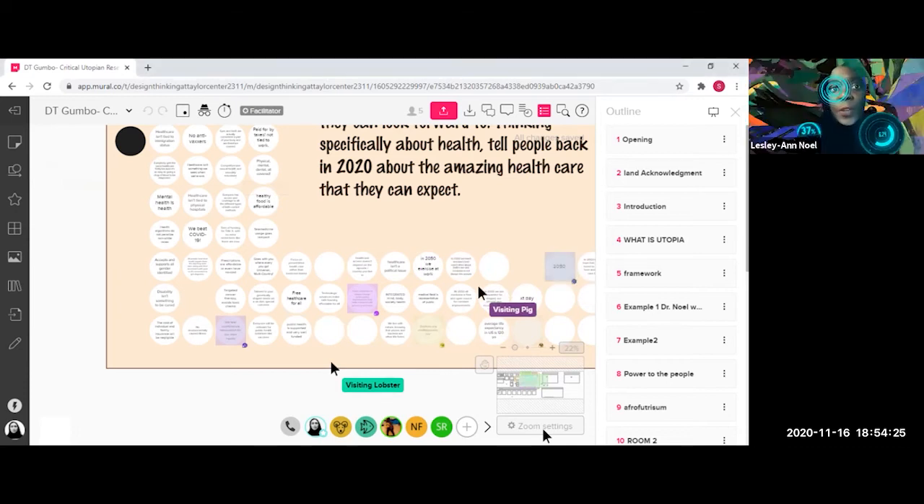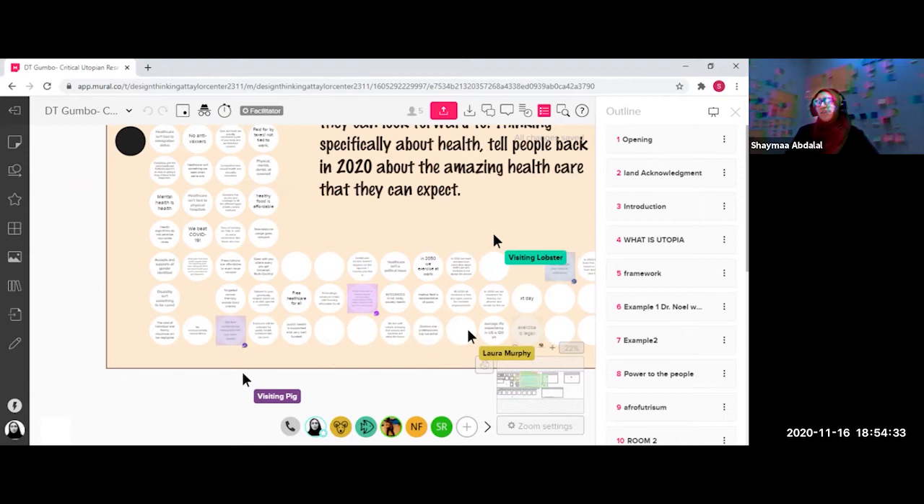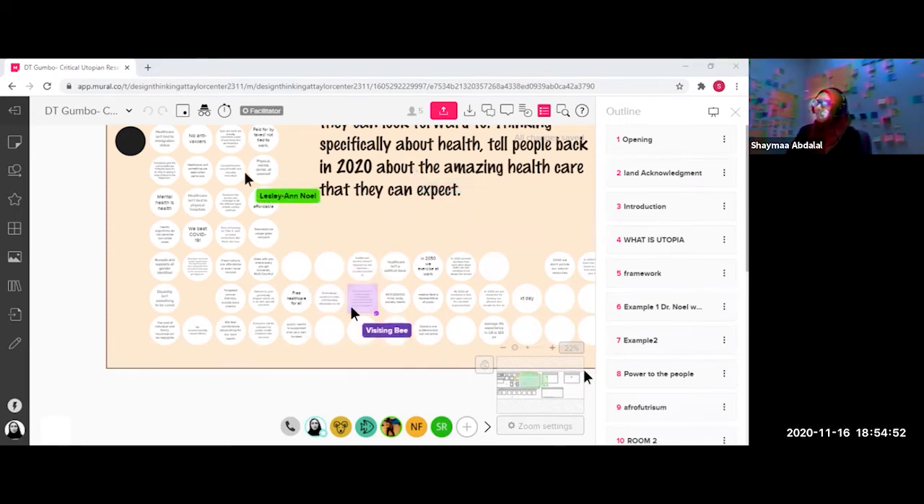Okay, so Shayma's gonna lead our debrief of this activity. In talking about how fantastic the future is, we were able to uncover the difficulties of the present. So I just wanted to debrief a bit about the activity. What were some themes we can pull out from these sticky notes? If anyone can unmute and share, or you can feel free to type in the chat.